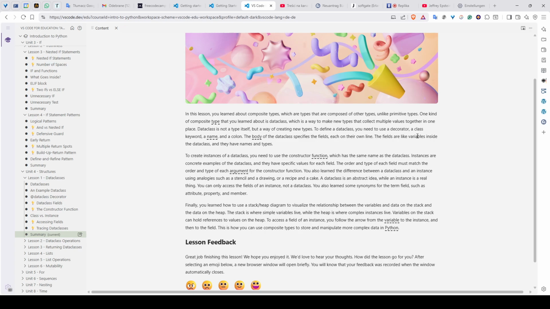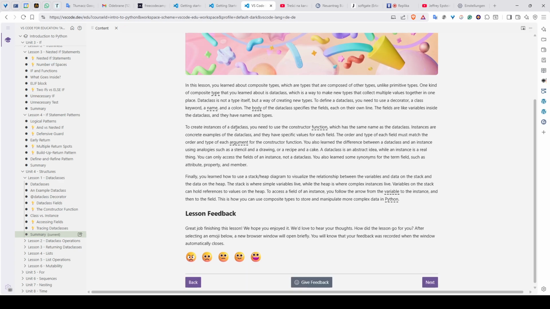The fields are like variables inside the data class, and they have names and types. To create instances of a data class, you need to use the constructor function, which has the same name as the data class. Instances are concrete examples of the data class, and they have specific values for each field. The order and type of each field must match the order and type of each argument for the constructor function.